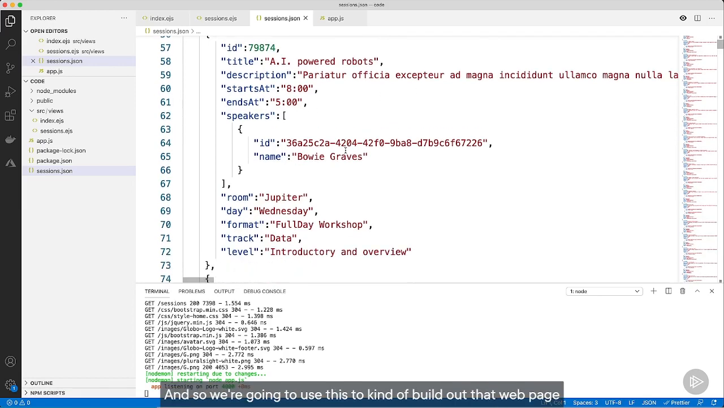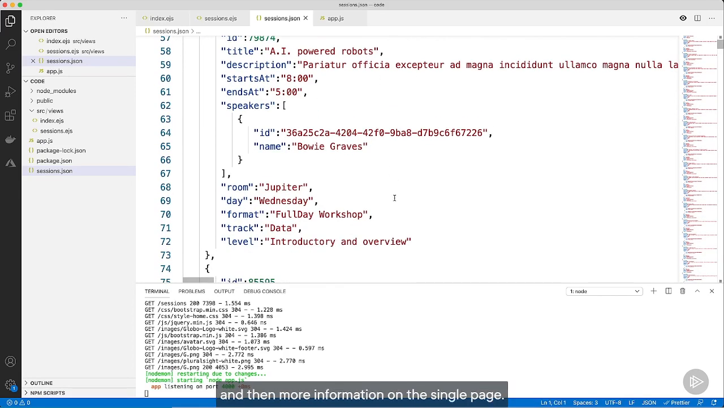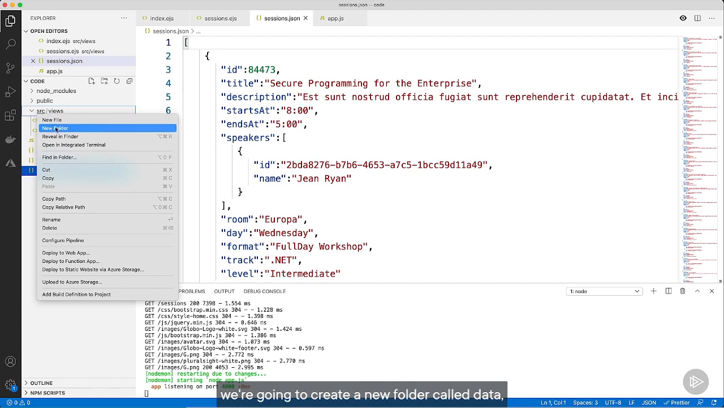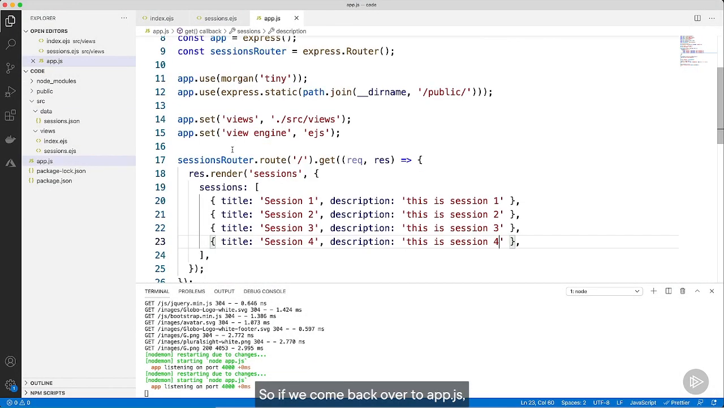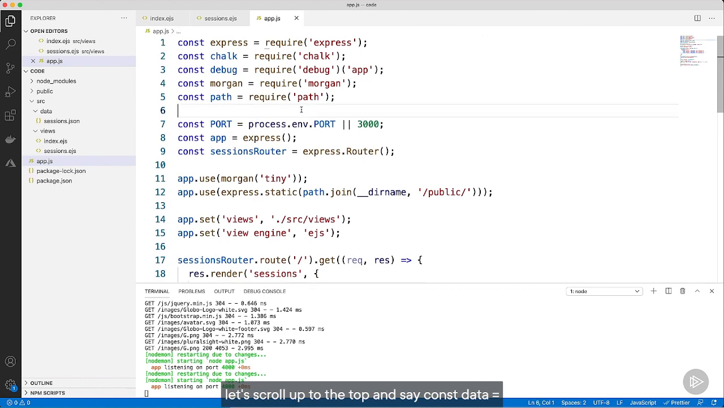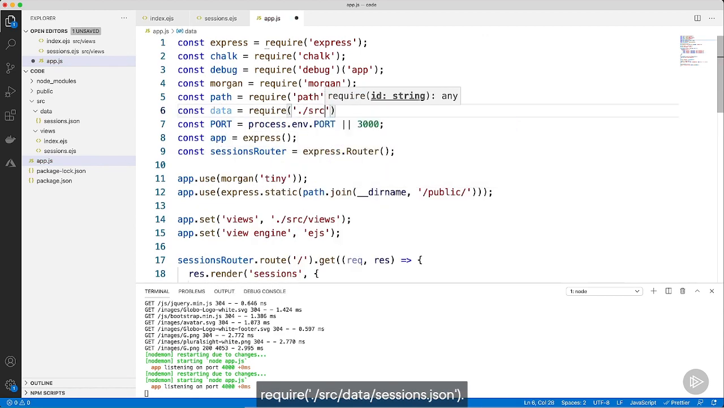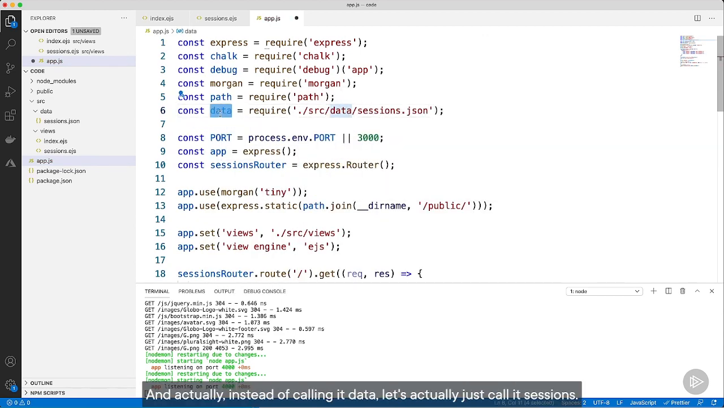And so we're going to use this to build out that web page and then more information on the single page. And so what we actually want to do, we're going to right click on source. We're going to create a new folder called data. And then let's put this sessions in our data directory. Okay, excellent. So if we come back over to app.js, let's scroll up to the top and say const data equals require source data sessions.json. And actually, instead of calling it data, let's just call it sessions.